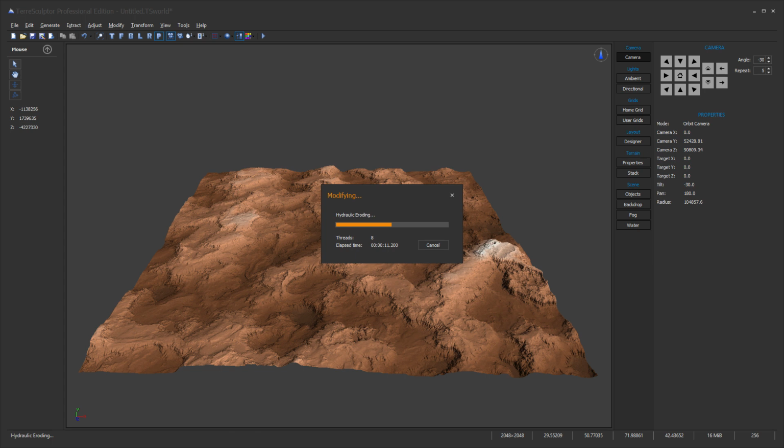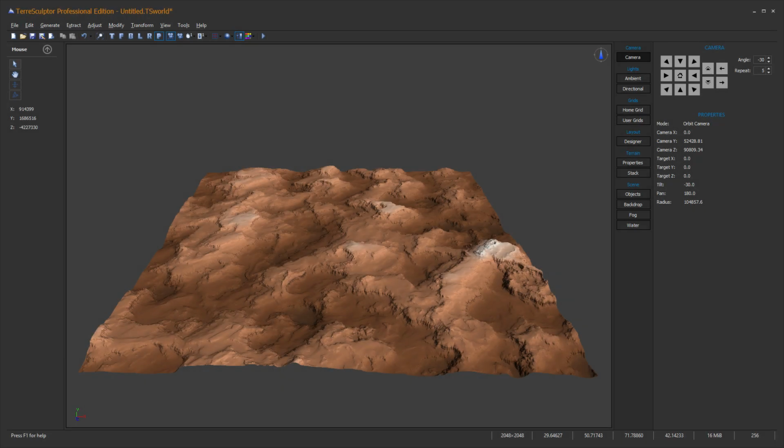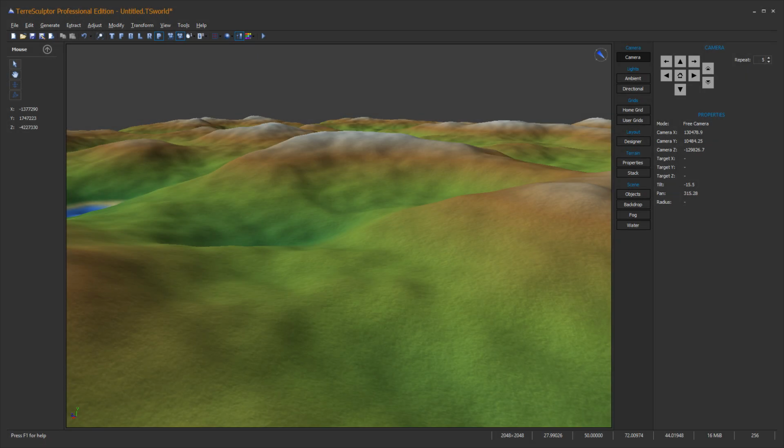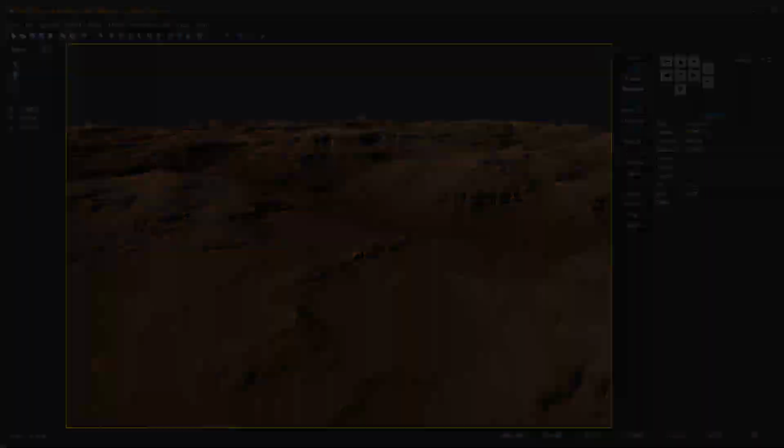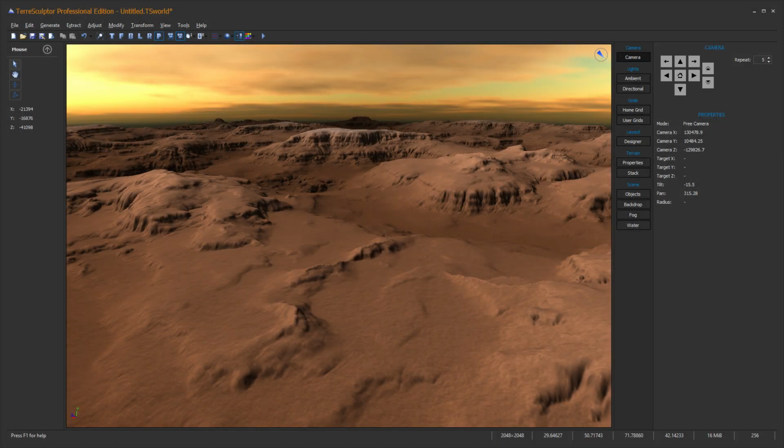Even though this device is multi-threaded, it will take a bit of time to perform the erosion algorithm. The final terrain with terraces and rain erosion and hydraulic erosion. We turned this into this. The final terrain with a sky backdrop and distance fog.